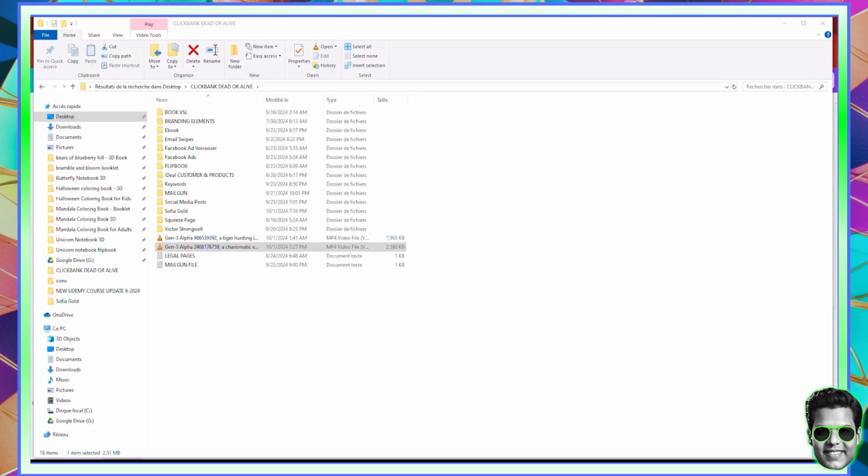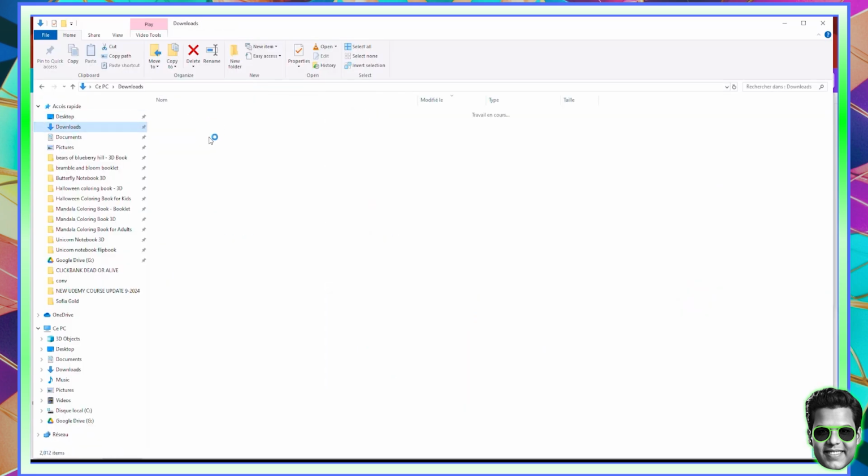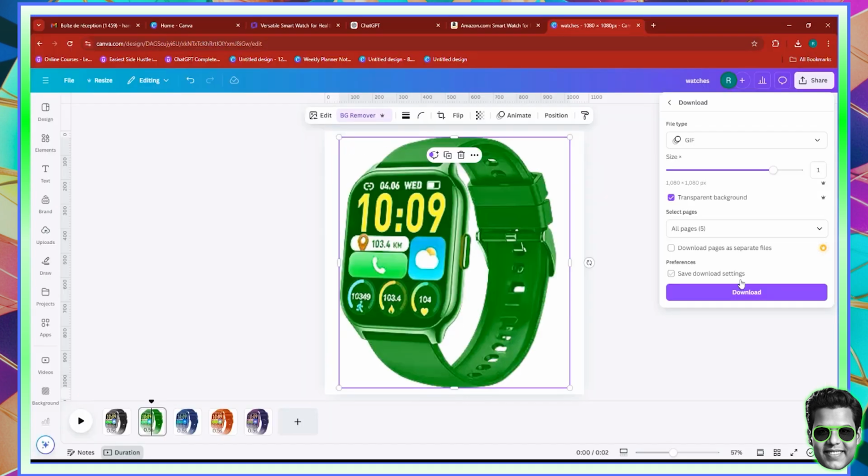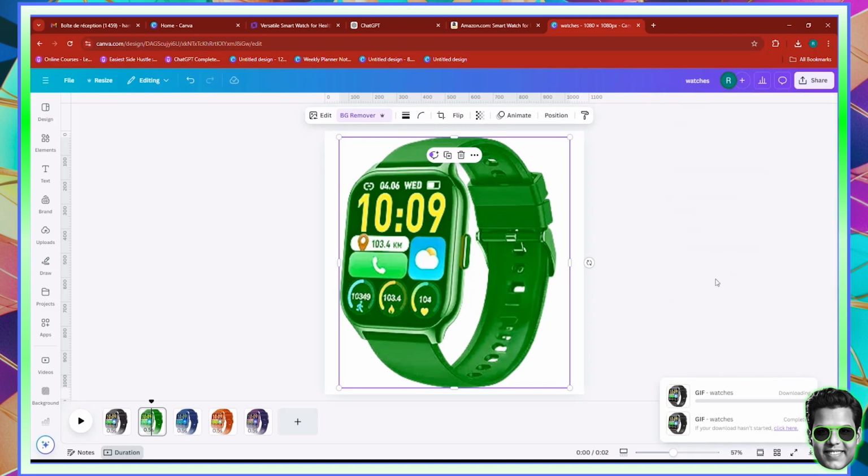transparent background, first of all, let me go to my downloads. I'm going to get rid of this GIF. And so I shall not be using this GIF. First of all, I need to correct it, then I could use it. So now I will download this new GIF.